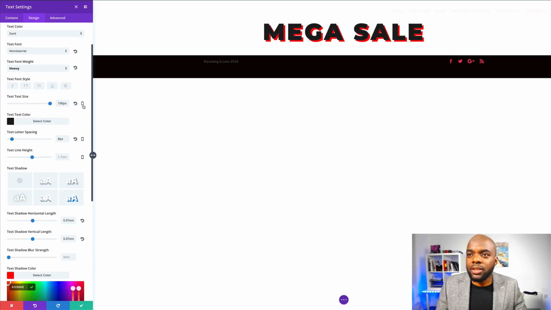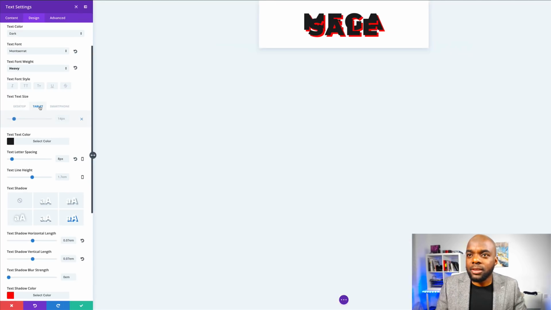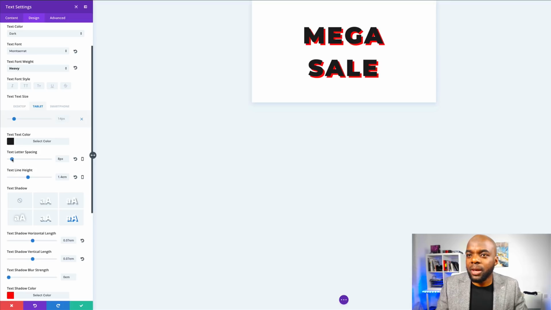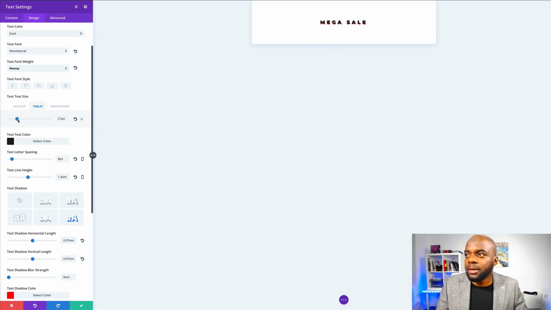So we are going to change the size here by clicking this little icon, and then we're going to test this on the tablet. We can see here that on the tablet, it doesn't really look nice. So what we may want to do is to increase the line height. But not only that, we may also need to decrease the size. So I'm going to decrease the size to about, say, 58, and then reduce the letter spacing like that to about 6.